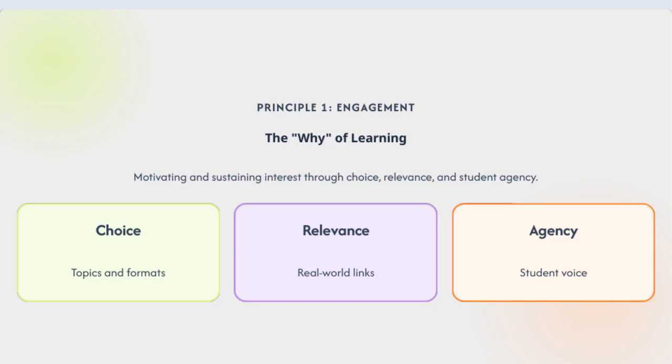Let's talk about what really drives engagement in learning. First up is student voice. When students have a say in what they're learning, it immediately makes the experience more meaningful. Agency is also crucial. Giving students the opportunity to make choices and take ownership of their learning keeps them motivated and invested. Connecting learning to real-world links helps students see the relevance of what they're studying. When they understand how knowledge applies outside the classroom, their interest naturally increases.